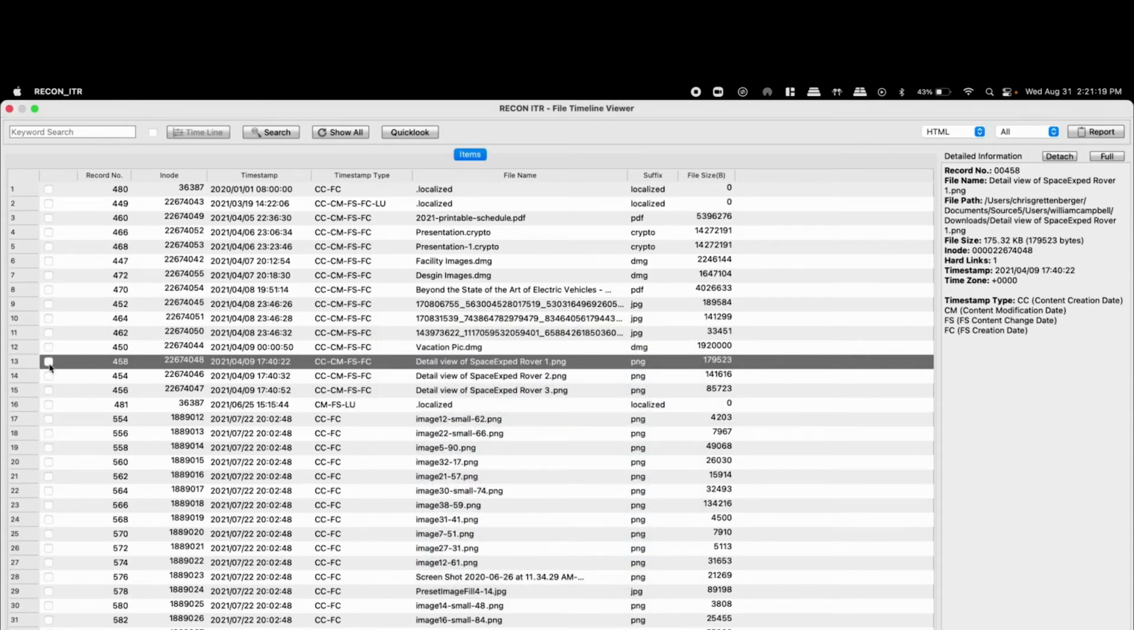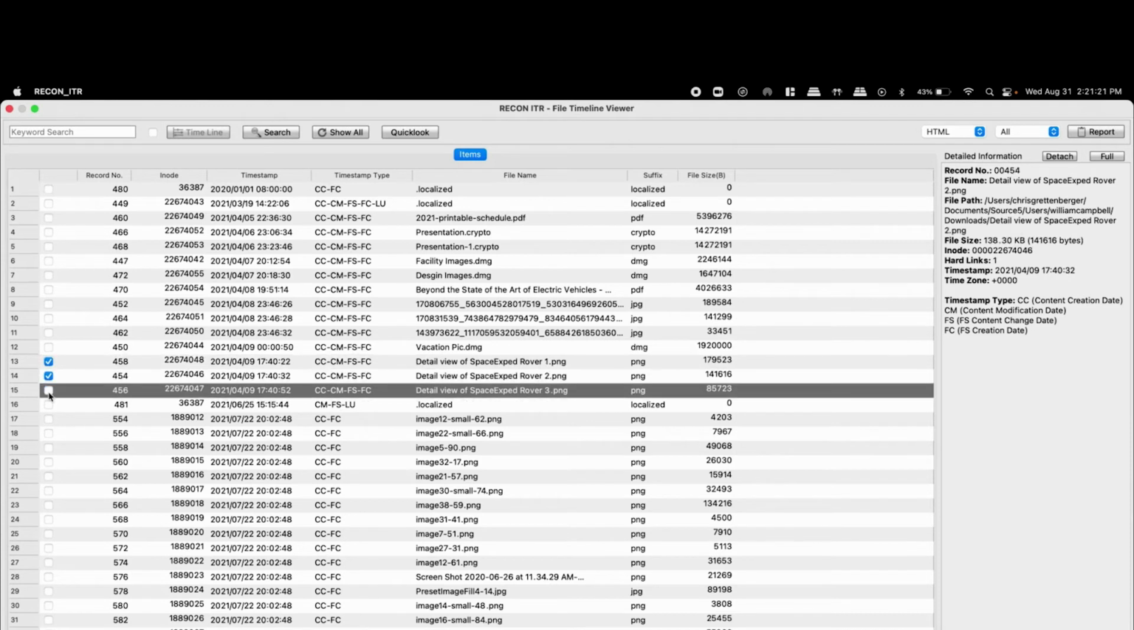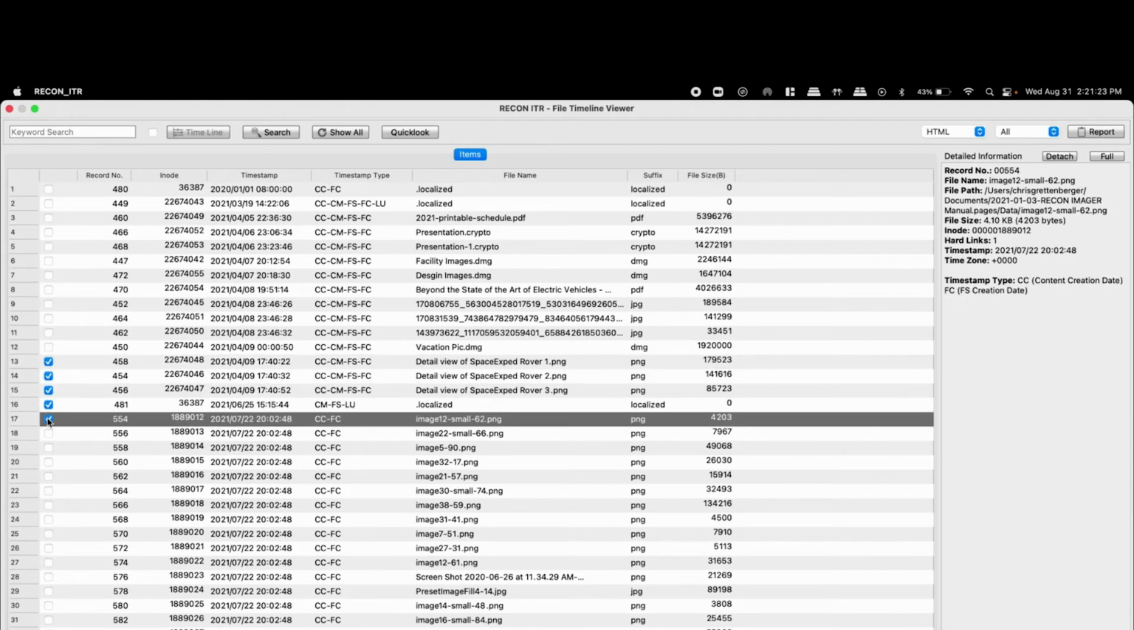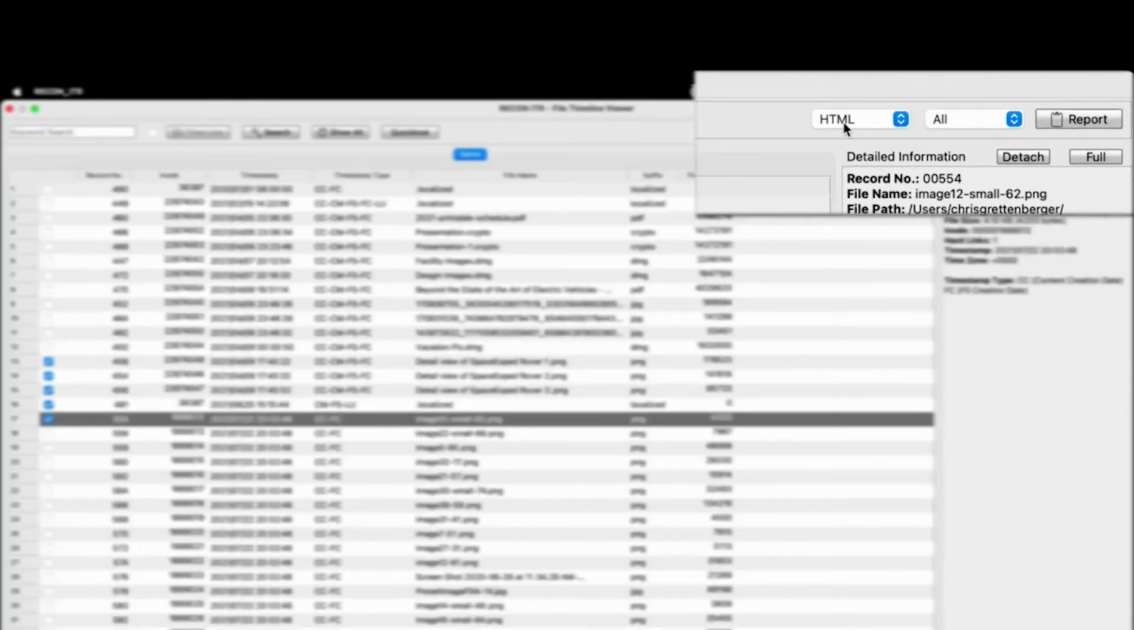Beyond that, we have the ability to bookmark specific records by selecting the checkbox over here on the left side. And we also have some reporting options up here at the top right. So this drop-down will essentially allow you to choose the format that you're interested in, so whether that be HTML, PDF, CSV, or XML. And then this one right here will allow you to choose the scope of your report.